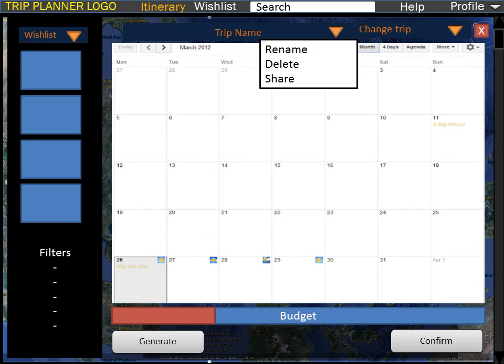When the user creates a new itinerary, they are given the option of adding a budget, and if they have, the results of how much of their budget has been used with the trip elements they have selected is shown at the bar at the bottom. Wishlist items that have been added to itinerary are shown on the left-hand side, ready to be dragged onto the calendar. The Generate button automatically adds items from the wish list to the itinerary if the user wishes, and the Confirm button confirms the trip.